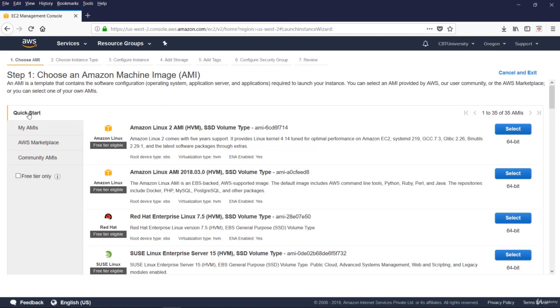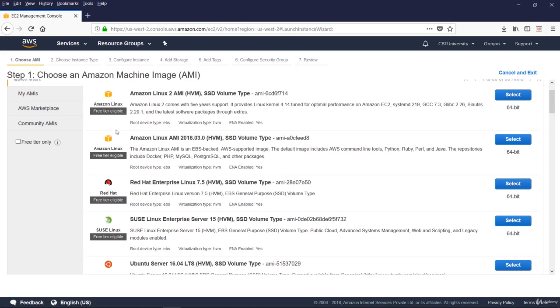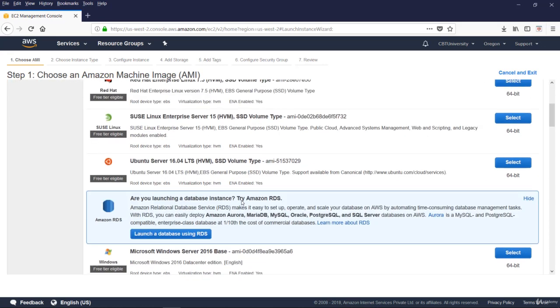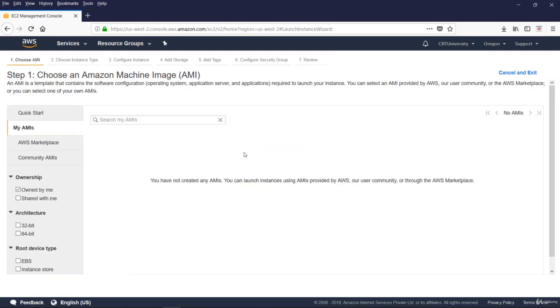You can use the AMIs provided by AWS, or your own AMIs, or buy from AWS Marketplace, or use the community provided AMIs. You notice that some AMIs are marked as free tier eligible. When you are practicing AWS production services, be sure to select a free tier eligible AMI so that you will not incur any unnecessary charges. If you have your own AMIs, they will be displayed here.